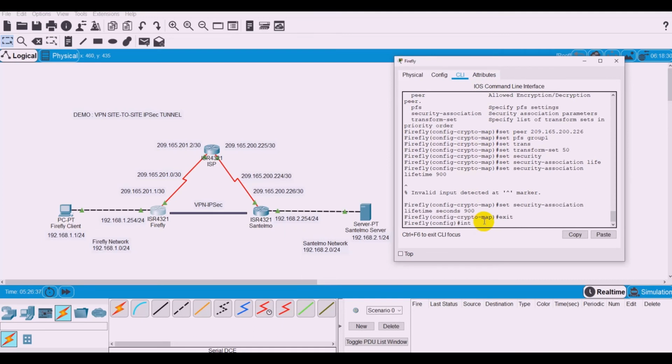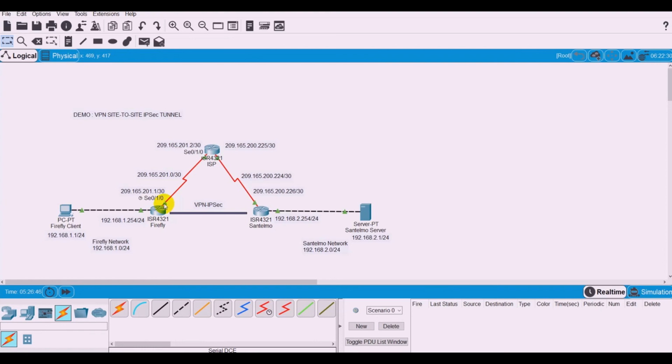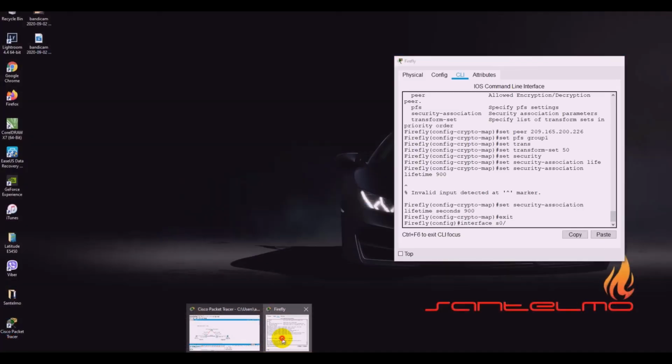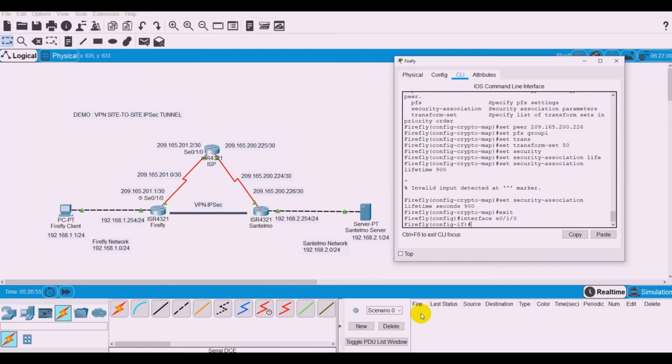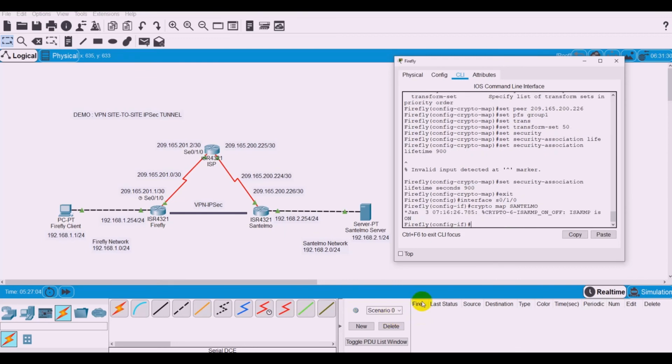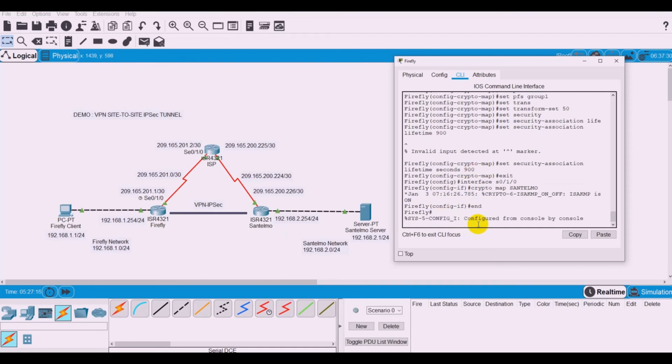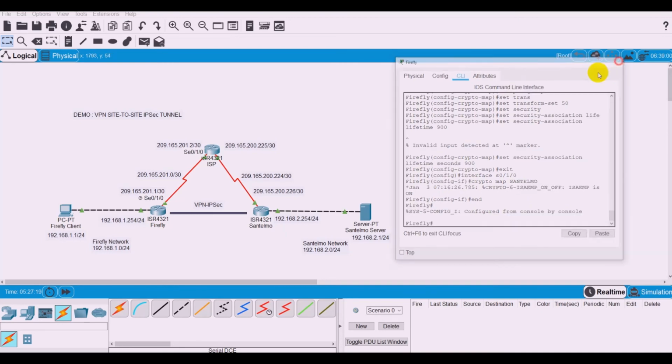So the interface, that would be interface serial 0/... again, what is that? Let's check. Serial 0/1/0. All right, serial 0/1/0. To apply, that's crypto map San Telmo. If you observe here, the crypto isakmp is on, and it is in effect now. Next, let us do the same on San Telmo.